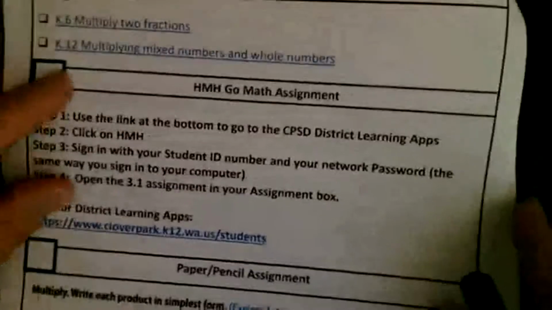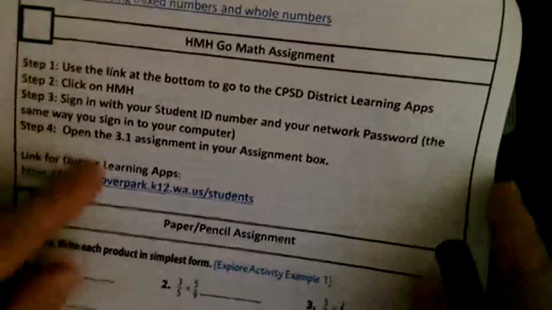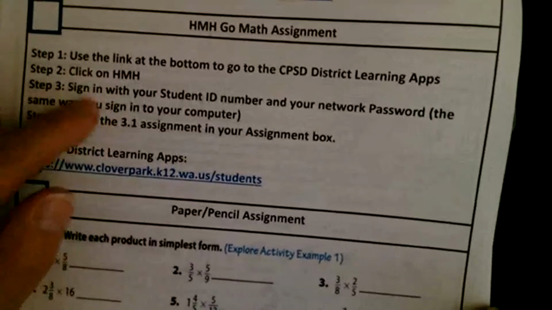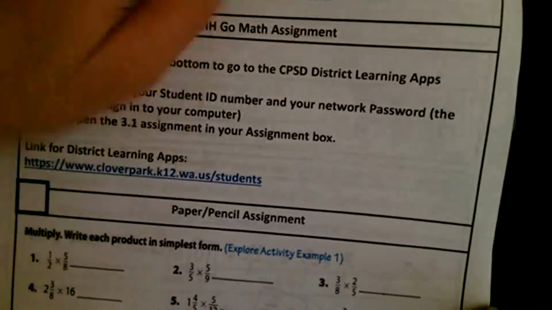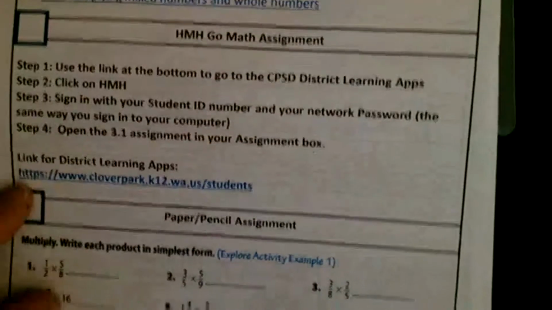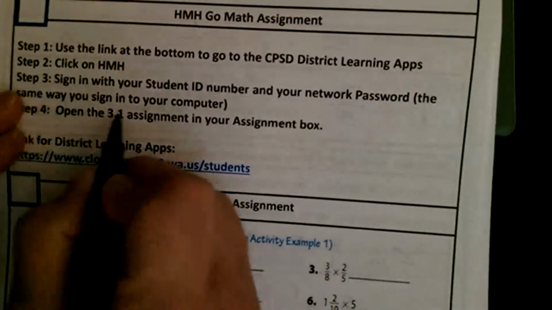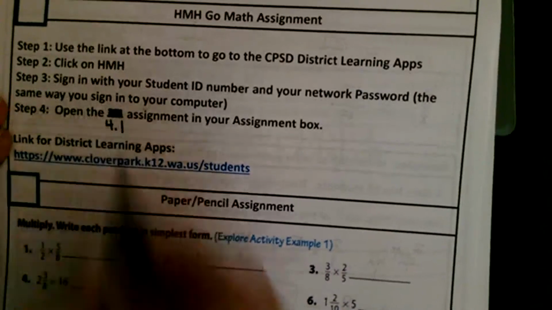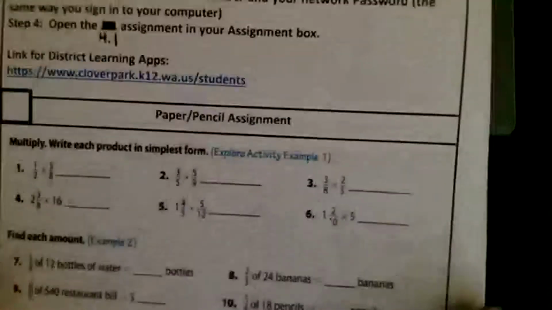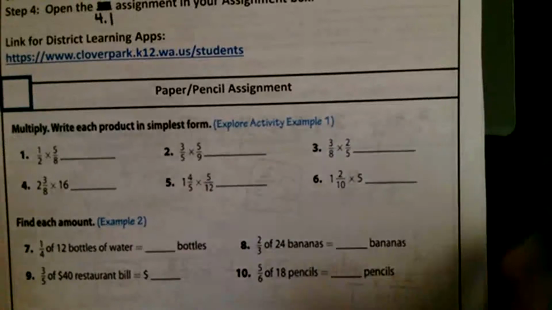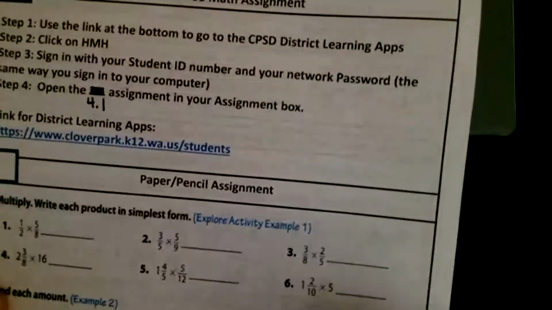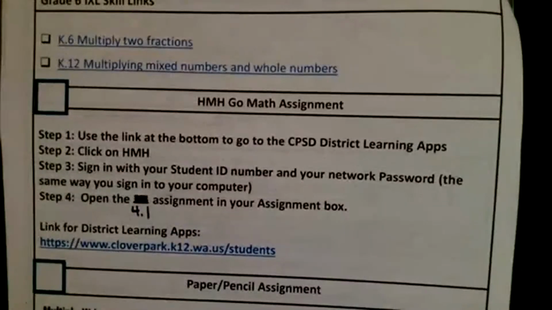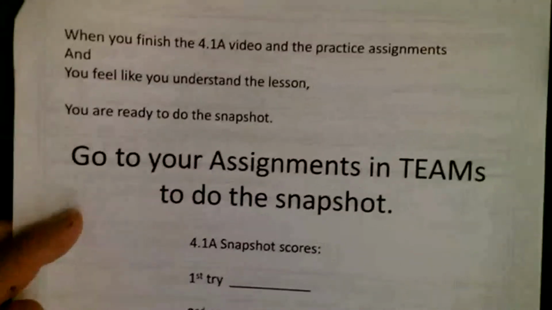All right. In your Learn and Do, on the next page, you have 2 IXL links. You have a link to your online textbook, which is called HMH Go Math. You have a textbook online, and we're going to start using that. But this right here should say 4.1, okay? And then you have some paper pencil practice. When you finish this Learn and Do, all of your practice assignments, then you can go on to do your snapshot.